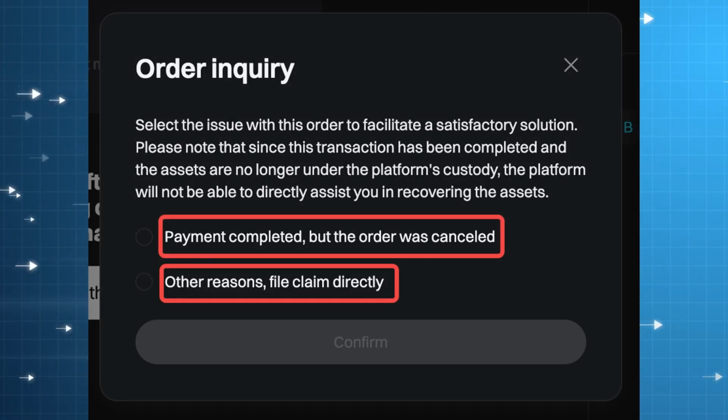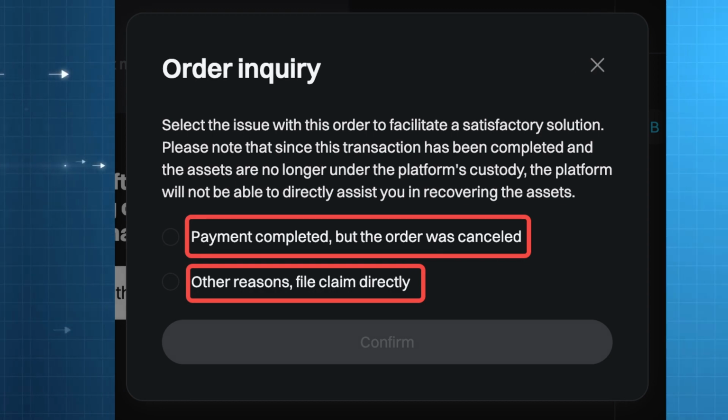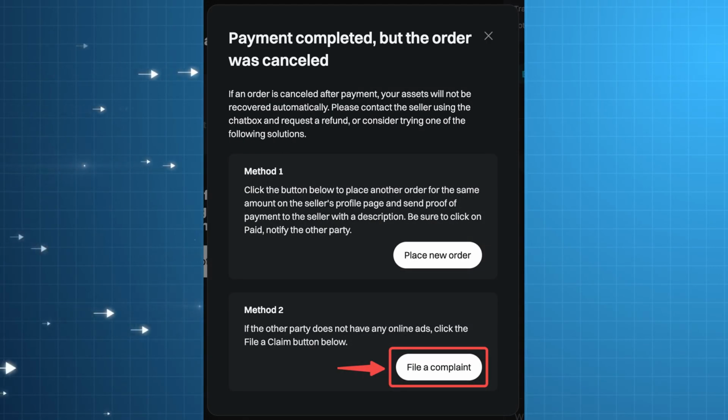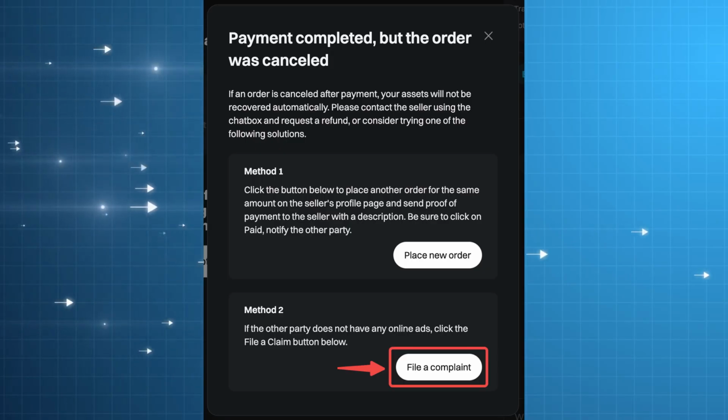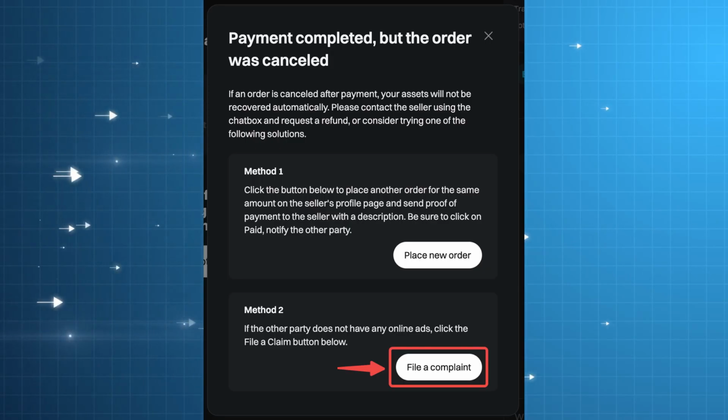If it's another issue, choose File a Claim directly. And if you completed order issues, follow the same appeal button prompts to submit a claim with your details and evidence. Now, you've learned how to submit a P2P appeal for cancelled or completed orders on Bitget's website or app.